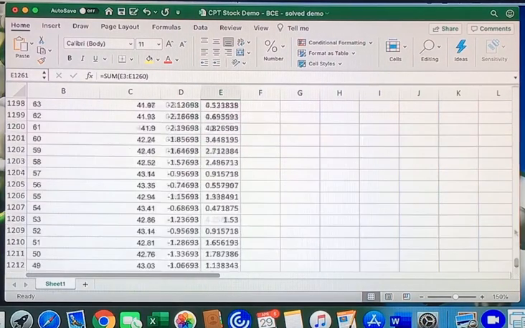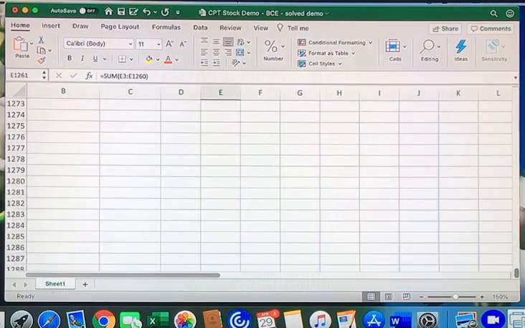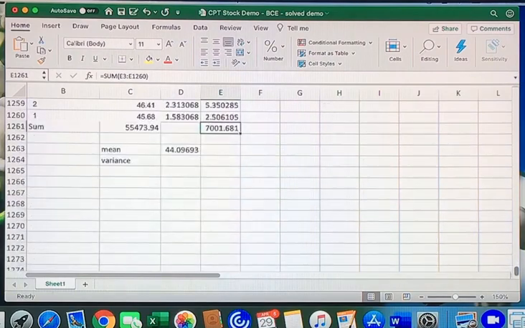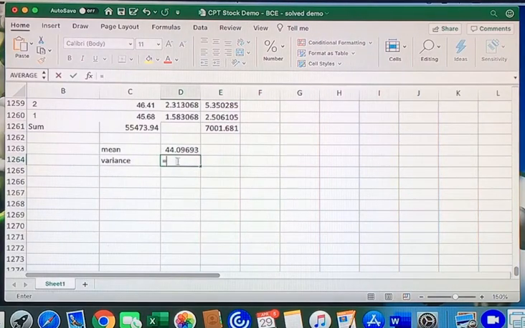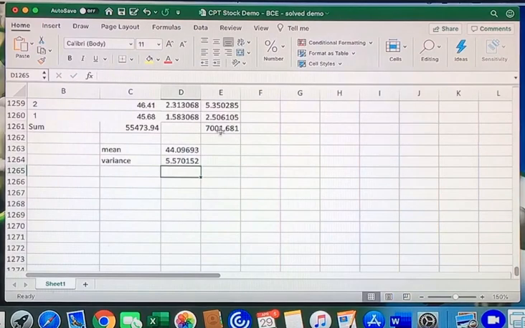Well, this column is x minus my mean squared, and then right at the bottom, add it all up. I'm not very good with that. Okay, so I'm going to take that 7,001. I create my own little formula, equals, and I take my summation and divide by 1,257, because it's 1,258 minus 1, and then you get your variance.